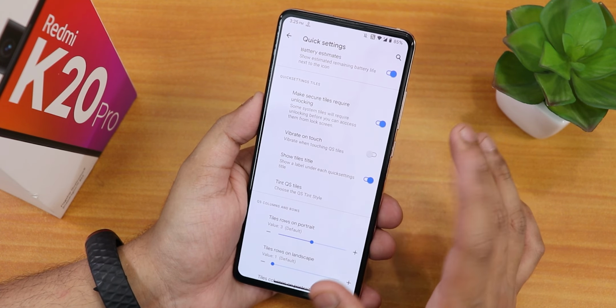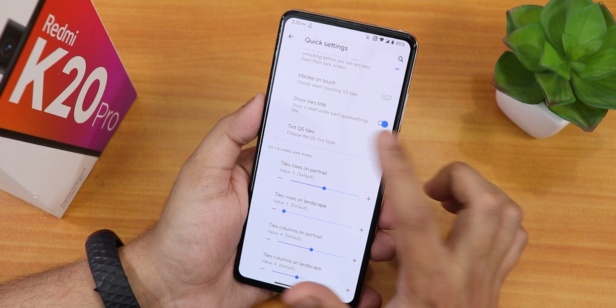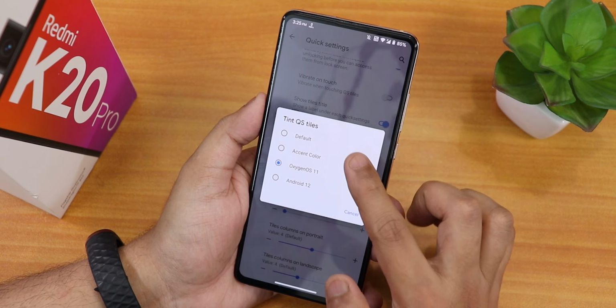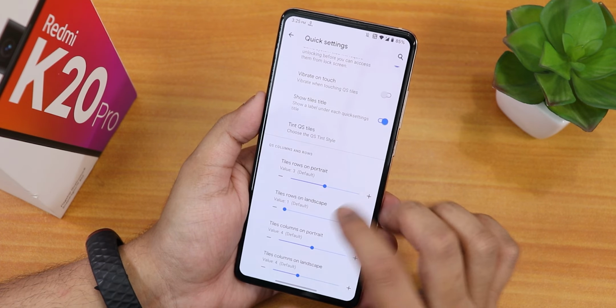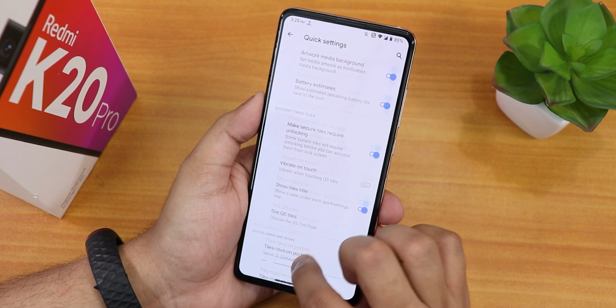Here we have the battery estimates, vibrate on toggle touch. Then the tint quick setting style over here, that you can change these to OxygenOS accent color or Android 12 kind of look. And column and row number customization is also there.